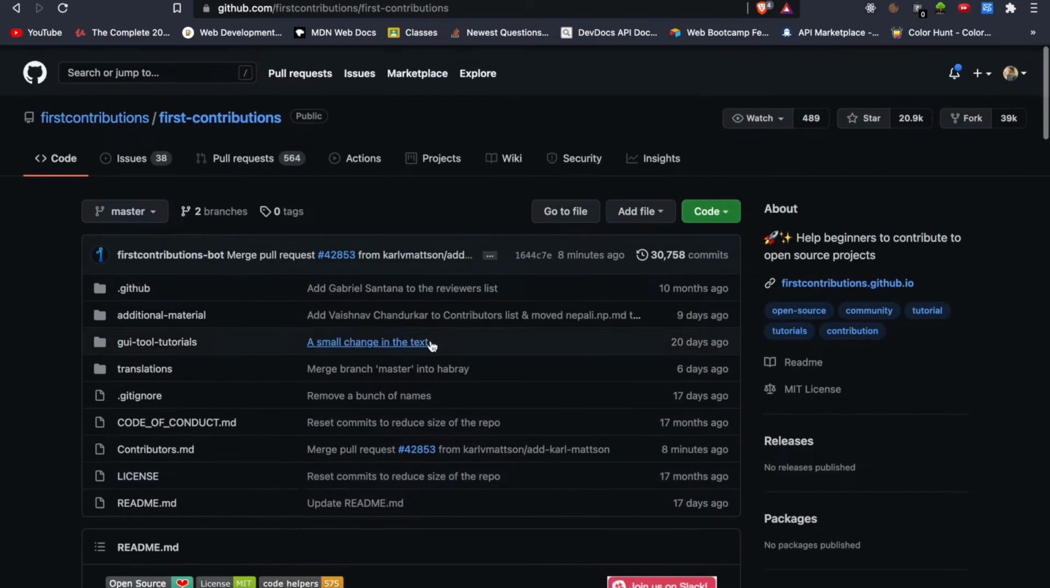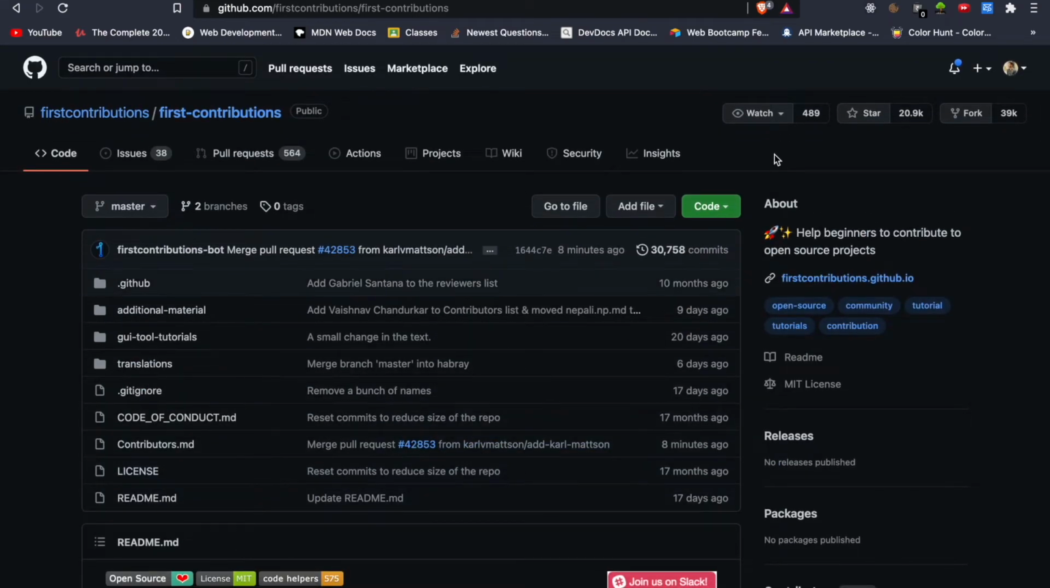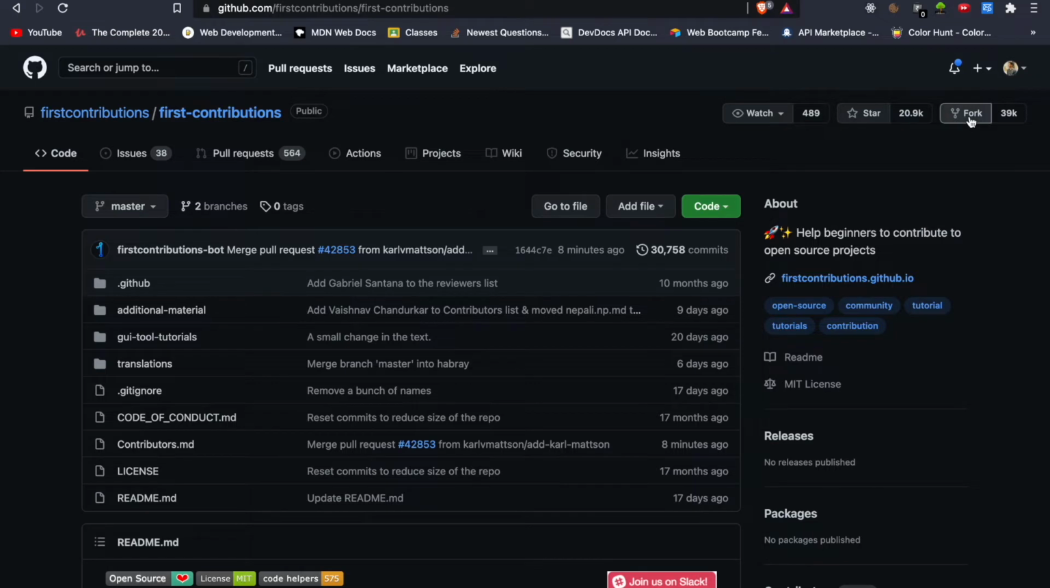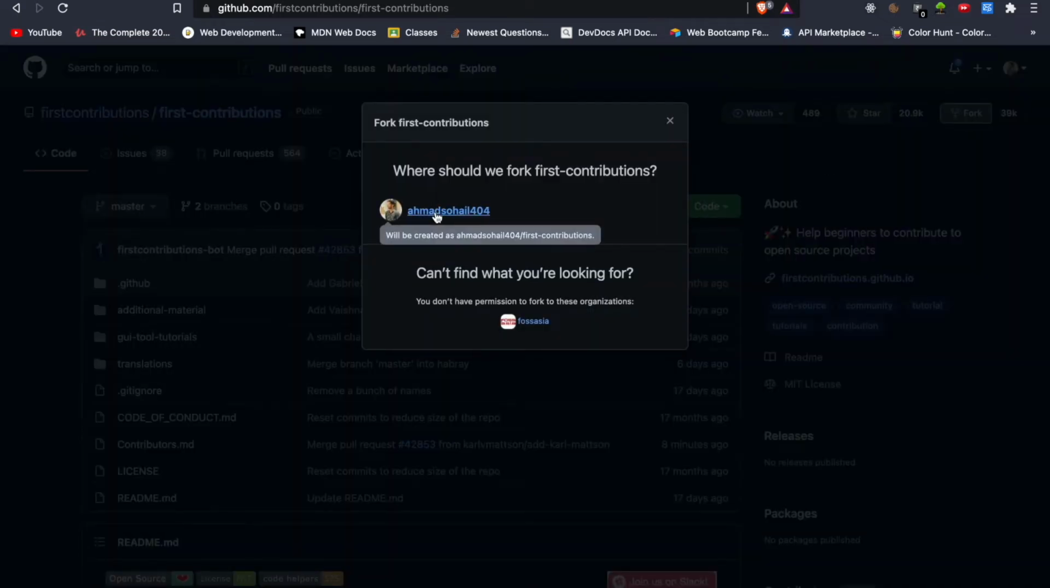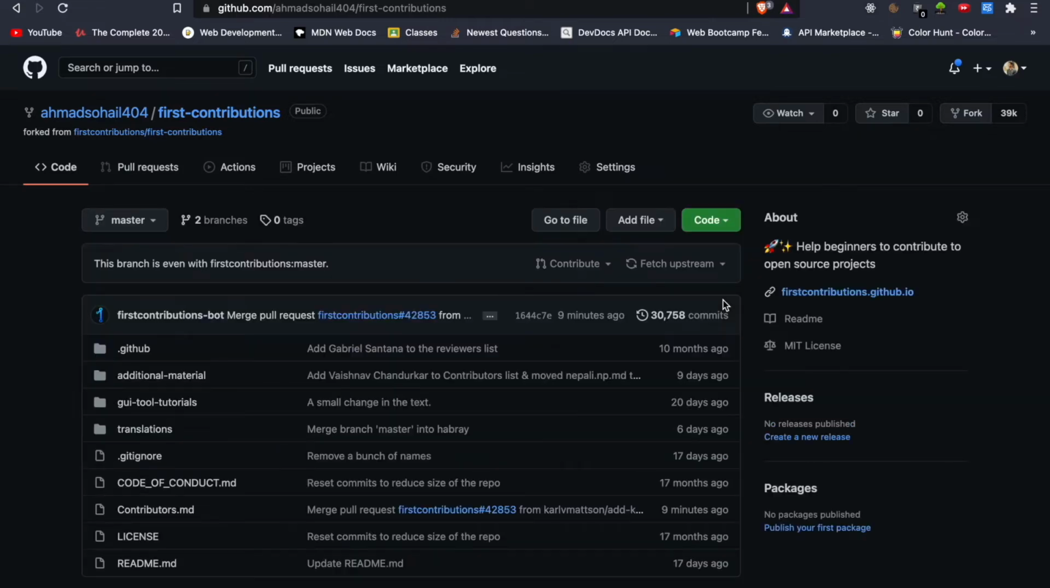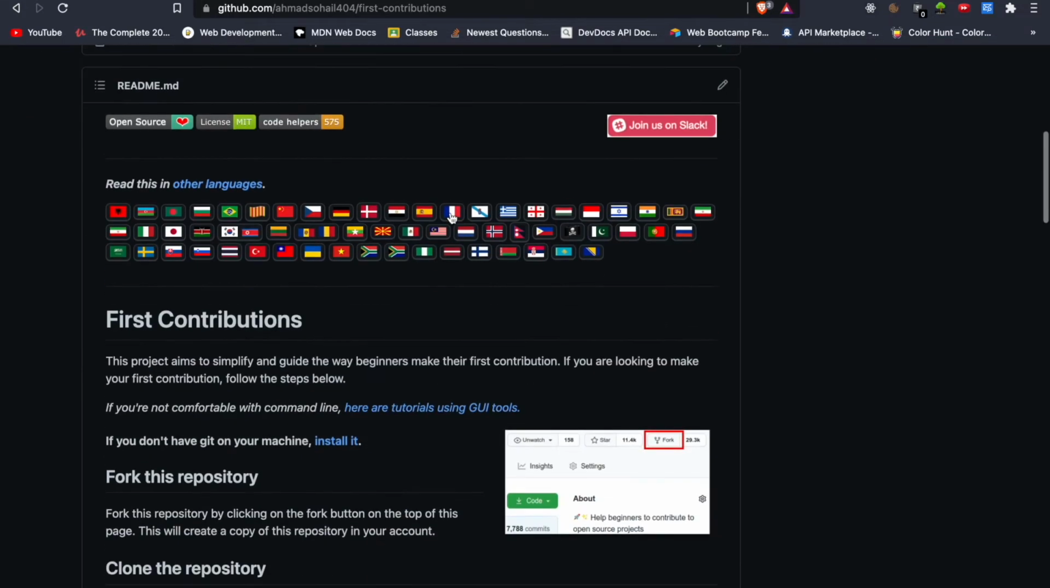So this is the code base. First, what you'll need to do, just fork it. You're logged in to your account, fork it here on your GitHub account. It will take a few seconds. Okay, so now it is forked. Basically, the repository is now on your account.